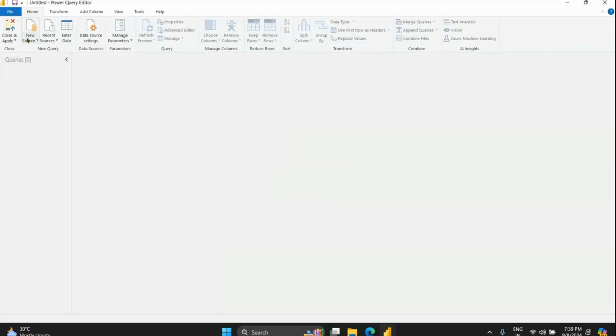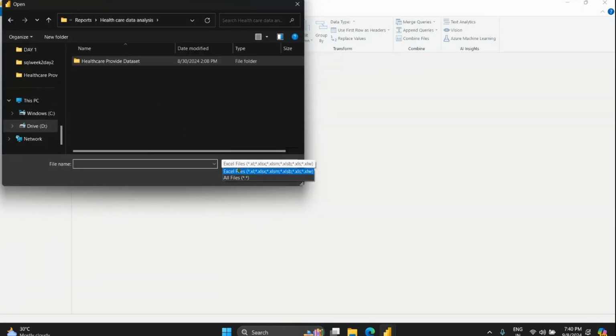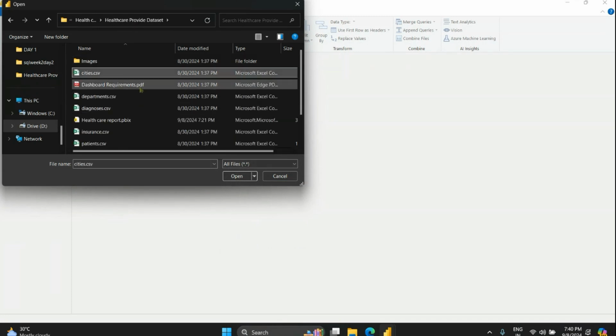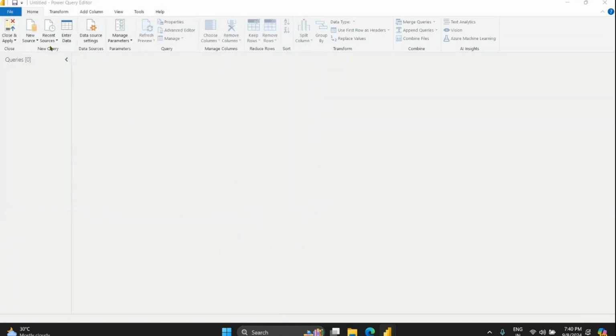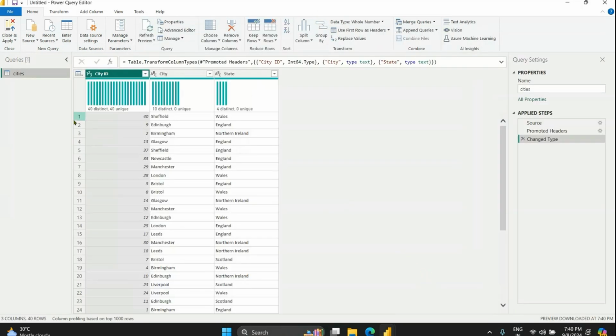I'll bring in some relevant data sets which are related to some healthcare data. I'll just take some Excel workbook and, okay, I can just choose all files, and they are CSV files but not Excel files. So I'll just choose the CSV files, click open. It is clean data, so there is not much cleaning required.